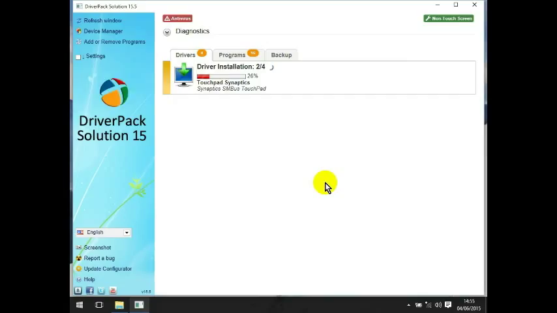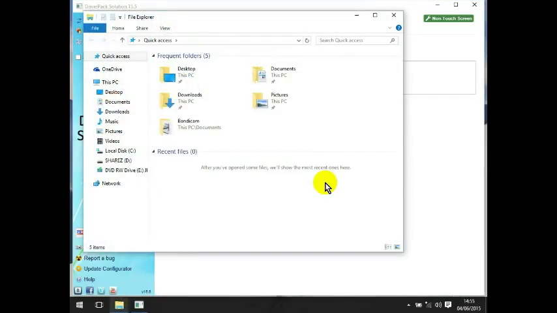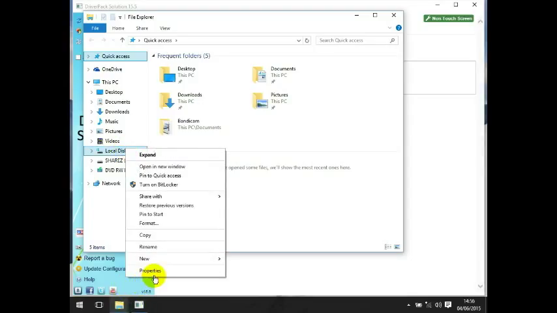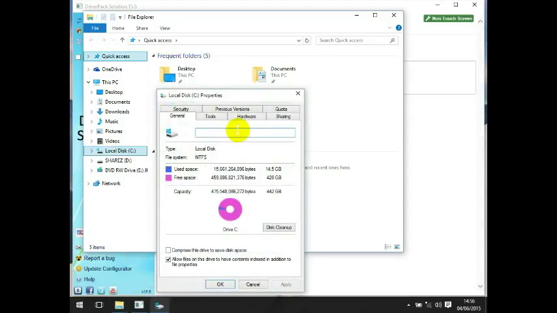While this is doing this, we're going to do something else which is very important. So press the Windows key and E and open up the File Explorer again. You want to right click the C drive and go Properties. I like to change the name to Win10.